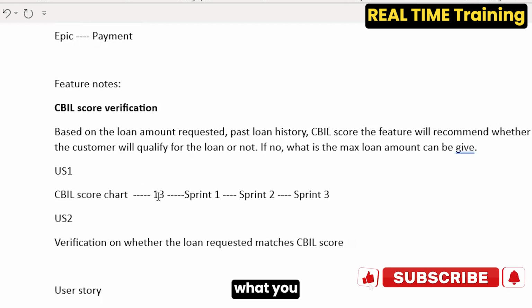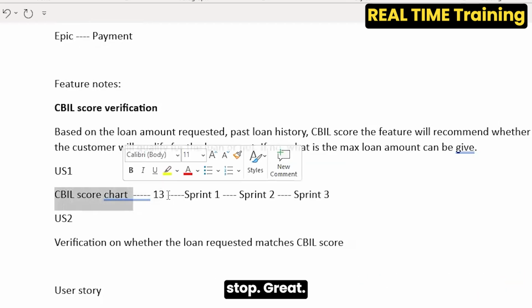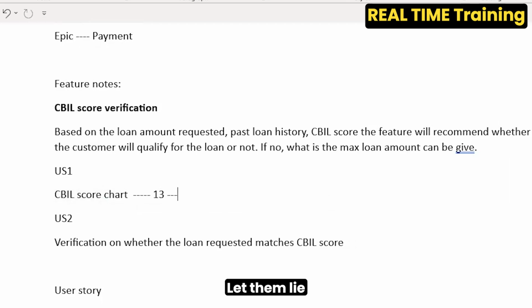So this is what you have to say as a Scrum Master: you are giving 13 story points to this Sybil score story. Great. First of all, can you justify it? Let them lie about it in front of everybody. Many people don't like lying in front of everybody because it looks very bad. So first, the story points will come down.